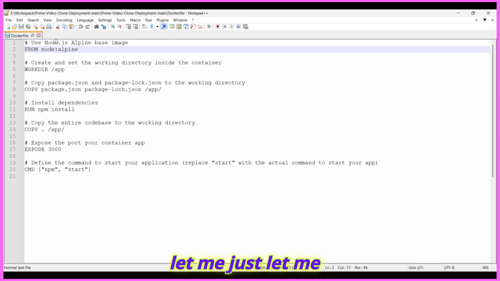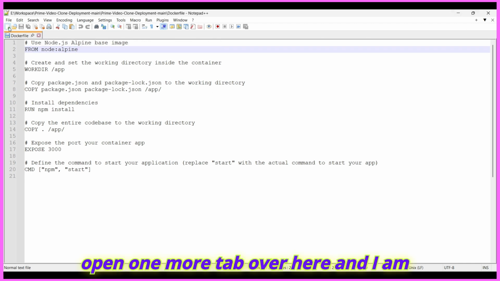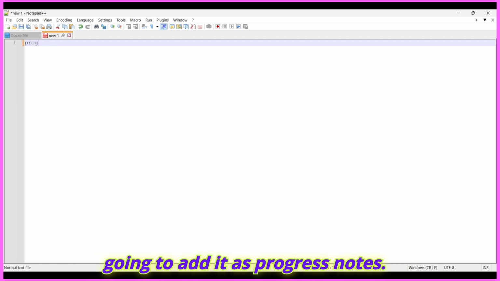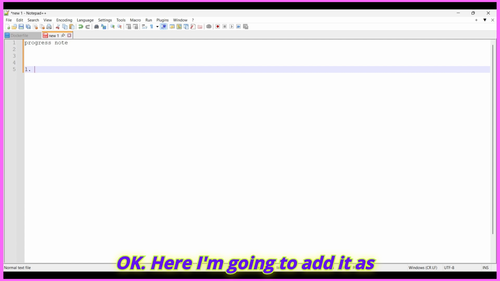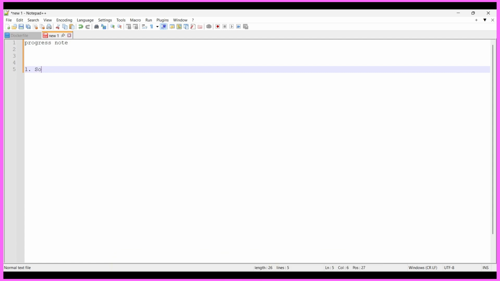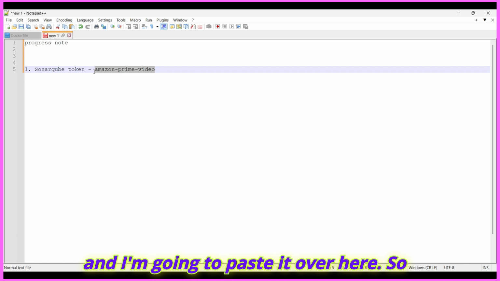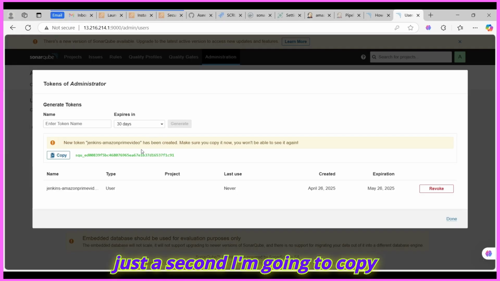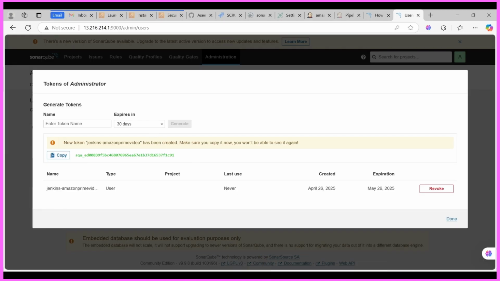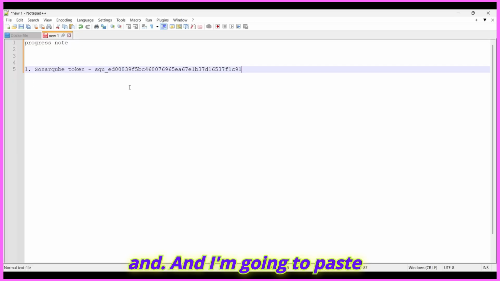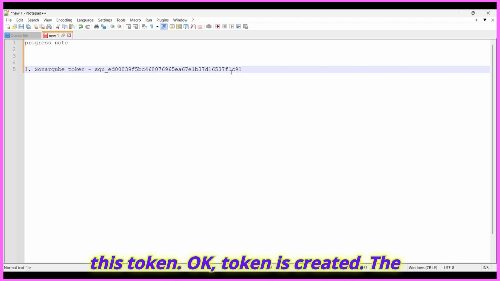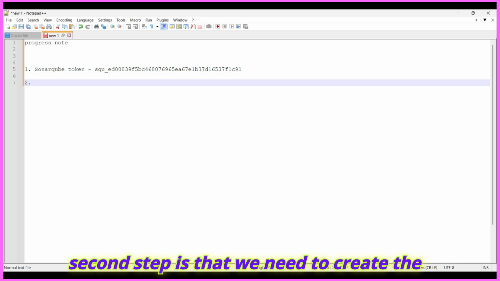Let me open one more tab over here, and I'm going to add it as progress notes. Here I'm going to add it as SonarQube token, and I'm going to paste it over here. So just a second, I'm going to copy this and paste this token. Okay, the token is created. The second step is that we need to create the webhook as well.